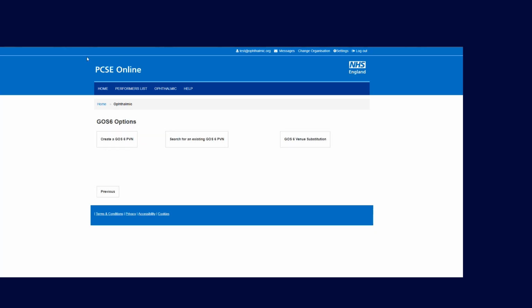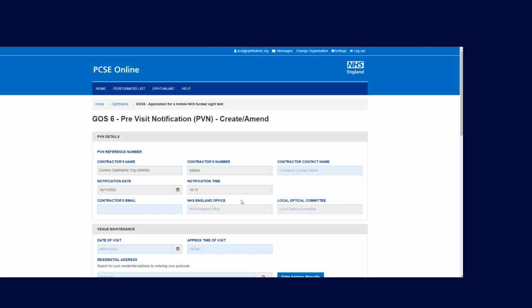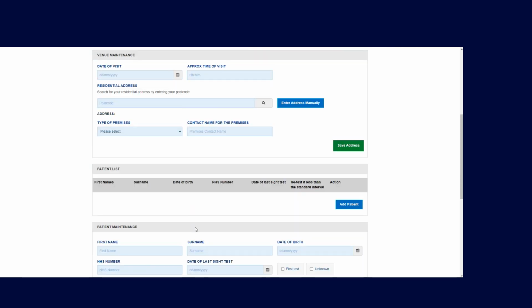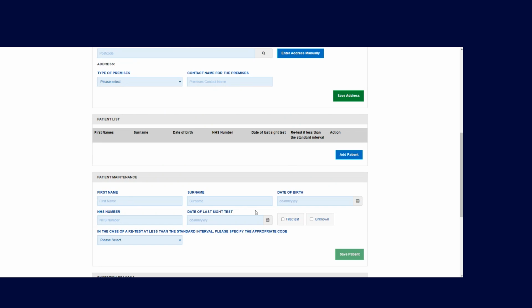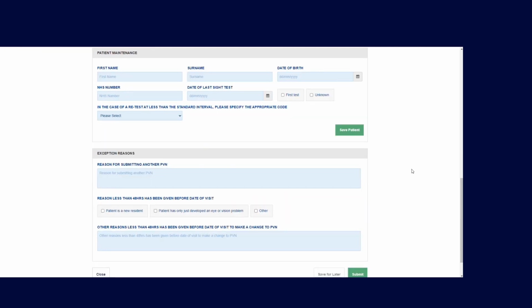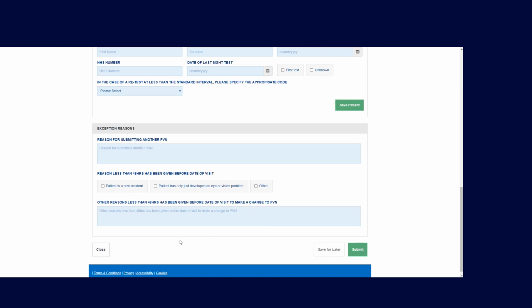Obviously, just so that you're aware, when we're processing PVNs, you need to ensure all this data is accurate. You can put as many patients on if it's going to be more than 3 weeks and up to 8 weeks. And if there's a reason for why you're submitting the PVN in less than the approved interval period, you need to put a comment on here and select the reasons for why a PVN is needed for less than 48 hours, but that does require pre-approval and not from PCSE, that would be from your ICBs.